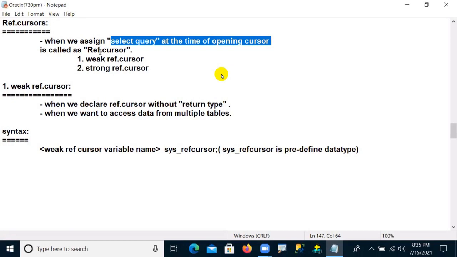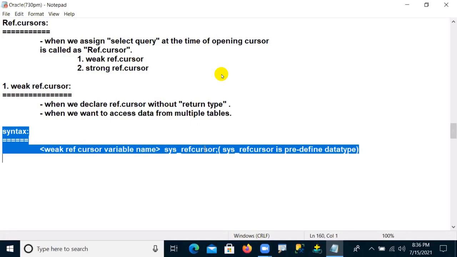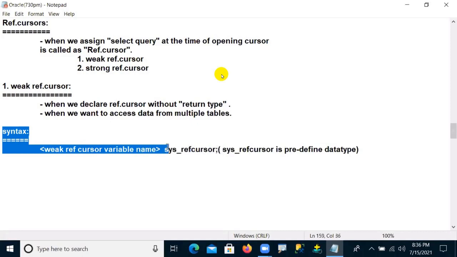In normal cursors, we write the select query at the time of variable declaration. But with ref cursors, you can pass it at the opening level. There are two types, weak and strong. Yesterday we said weak is declared without a return type, and the weak ref cursor's advantage is that we can access data from multiple tables. This is the weak ref cursor variable declaration.